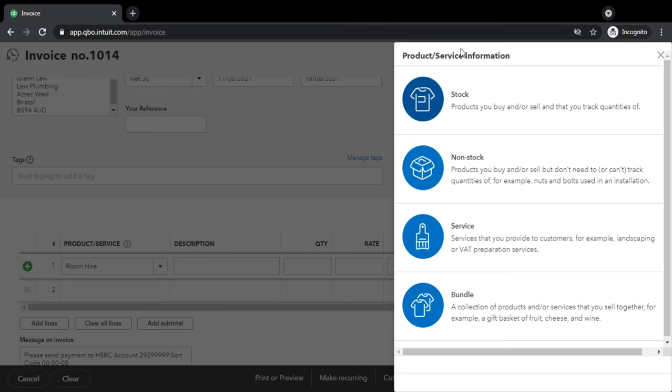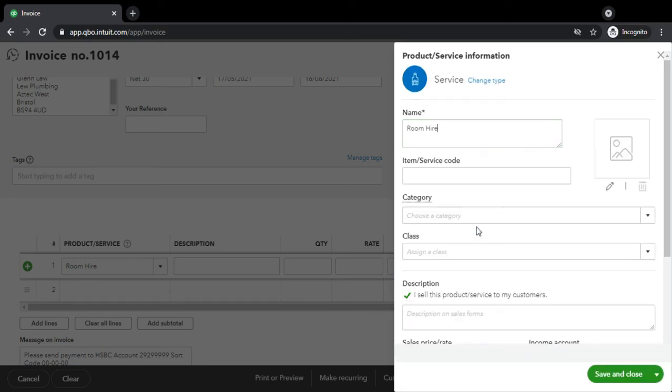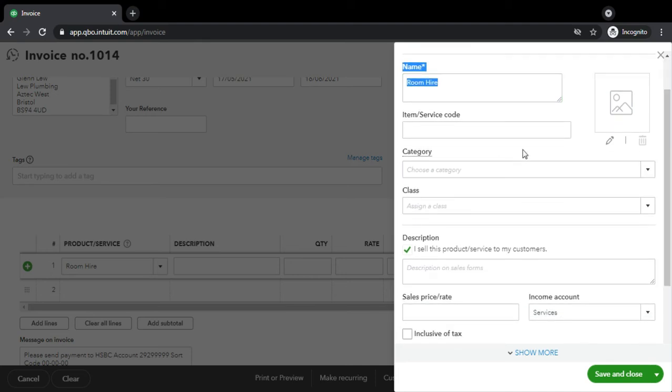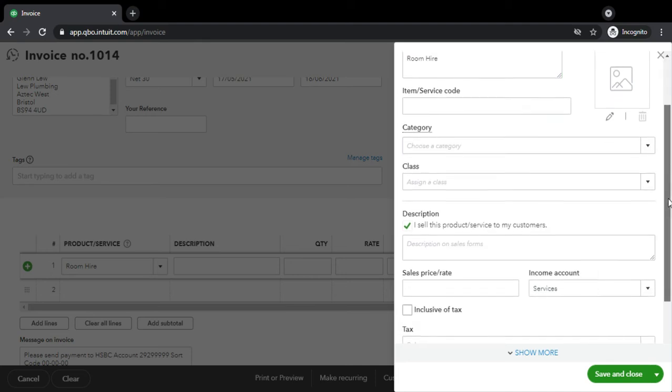So coming back to the screen, you see that there is product and service information that we need to incorporate. Stock, non-stock, service, bundle. These are the four different types of service or product information that we can put in. As we already discussed, this is a service company. We will be adding a service line item. You see the name room hire that we already entered into the system, and the item service code. If you want to define it, you can define it over here. Category and class you can also mention for the purpose of reporting.